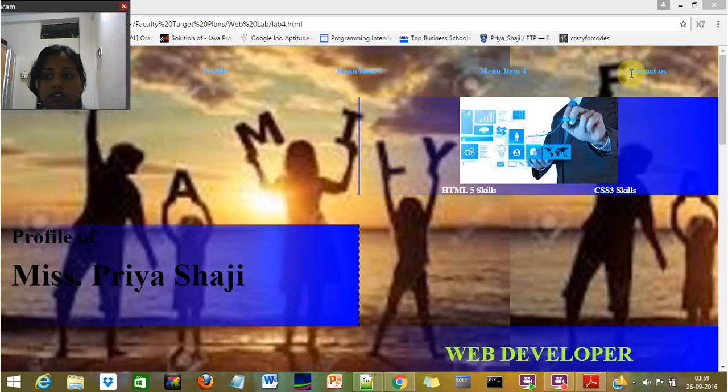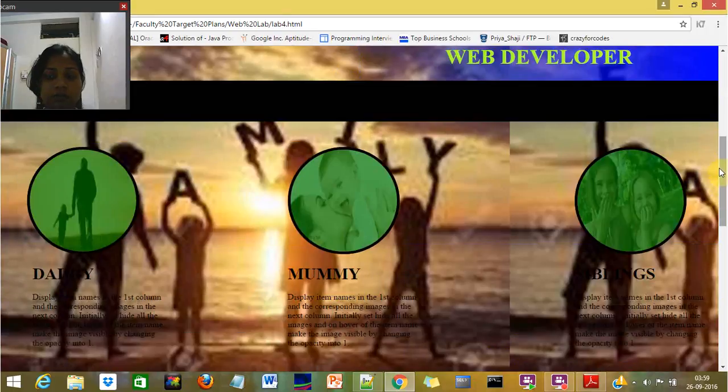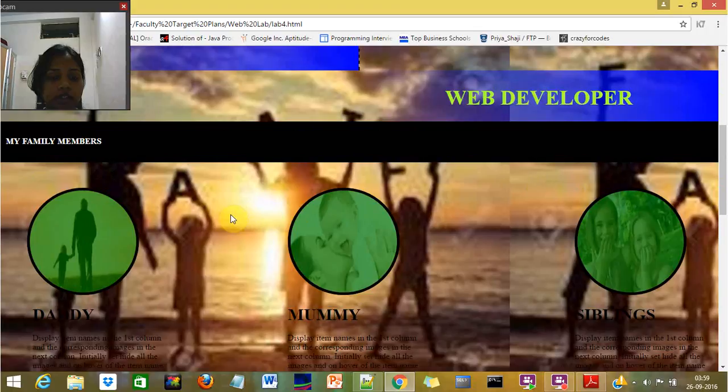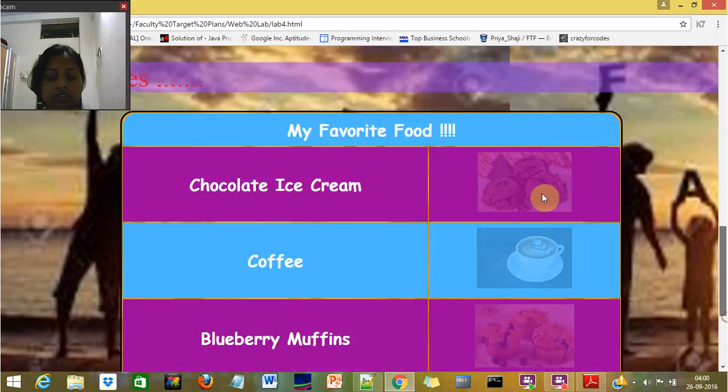gray. This is the first division, the banner image, and after this comes my family members, the last section of the web page. So when I hover over these images, the color changes, its opacity changes actually. This is the father, the mother, and these are the siblings. The last section, my favorites. In this I have given a table.